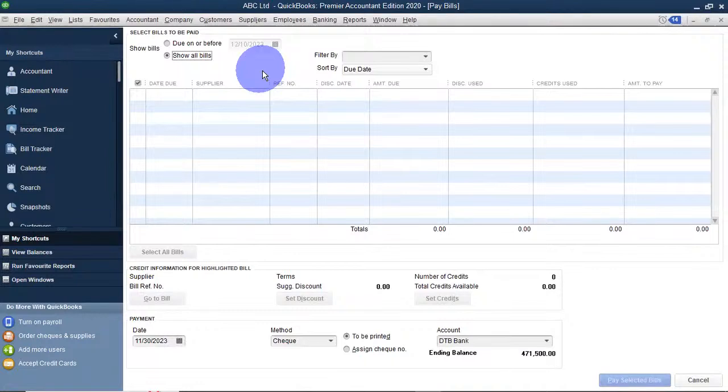Over here, I have the option show all bills. We have got the date due, the specific supplier, the reference number, and all that information. You can give a filter against which you want to filter your bills. Notice I have got pending bills.